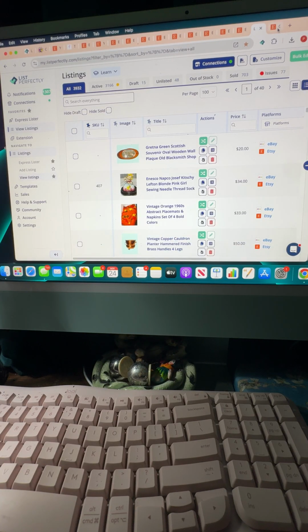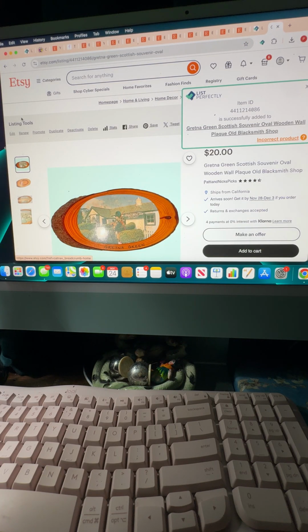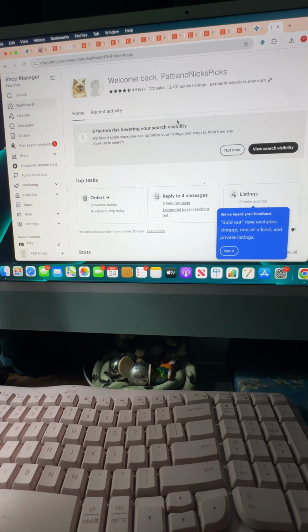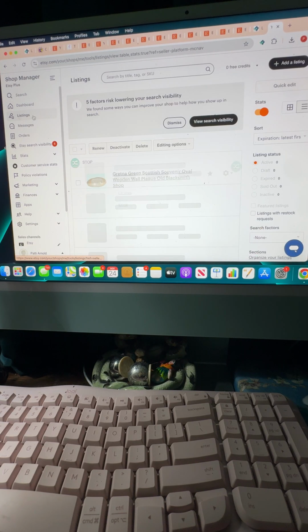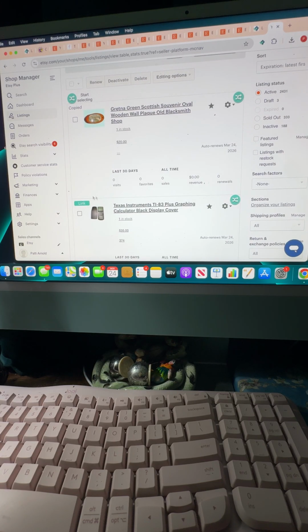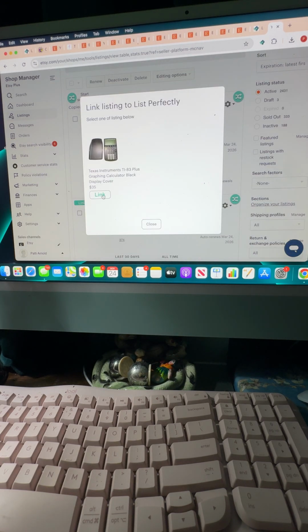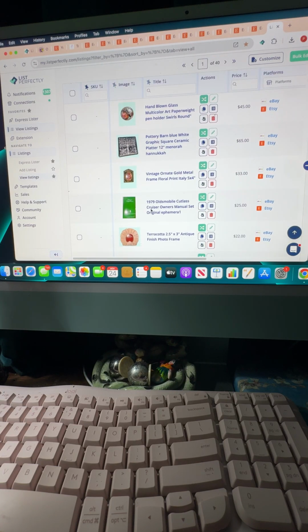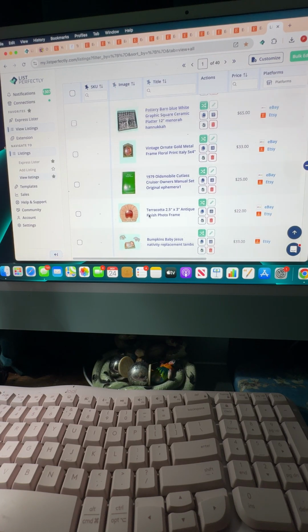If you're on Etsy, let's see, here's Etsy. Yeah, this is done. Shop manager, go to our listings on Etsy. Okay, so now you see how this says link right here? It's kind of hard to see. I'm so sorry. I need to link it to List Perfectly in order for it to have it. Yeah, it sounds crazy. Okay, so that's List Perfectly.